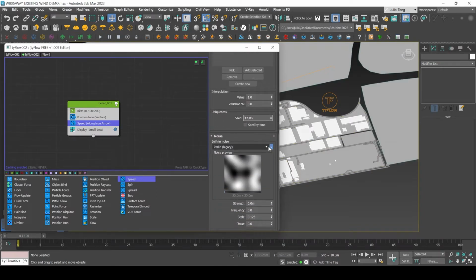Scroll down and remove noise. The noise map can affect the distribution of the speed in the particles, so convert it to all black.